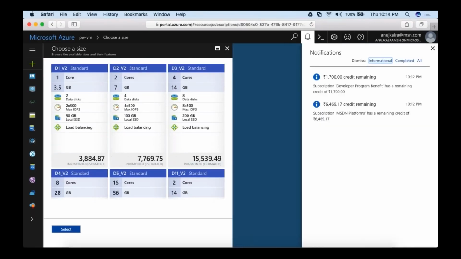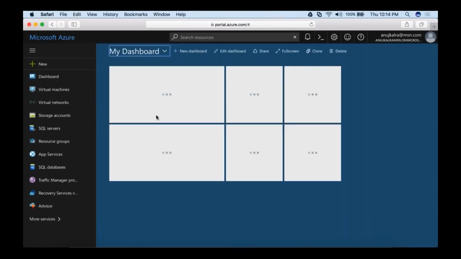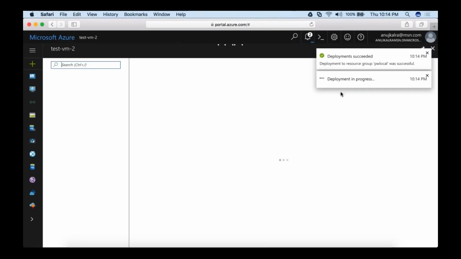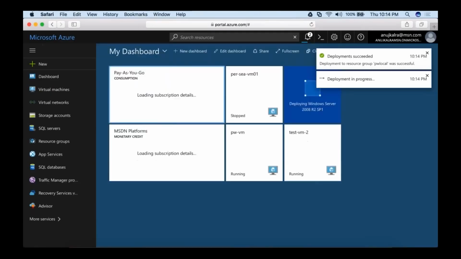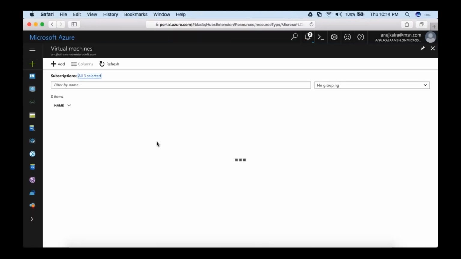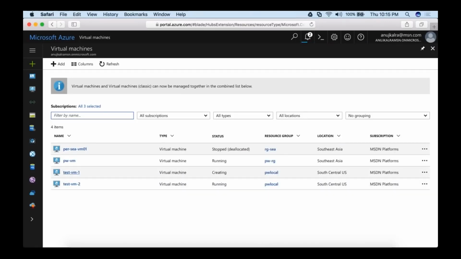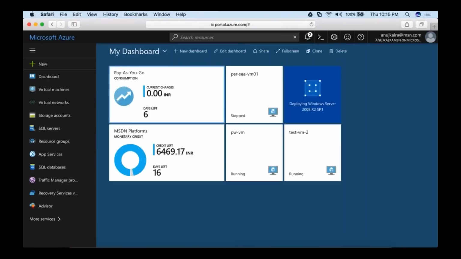So let's just check what happened to our deployment. Okay, one succeeded, which is this. This is a Linux VM, so of course it works much faster. I mean, the deployment is much faster. We have my Linux VM, and the other one is still deploying. So these are a few things which I wanted to show you.